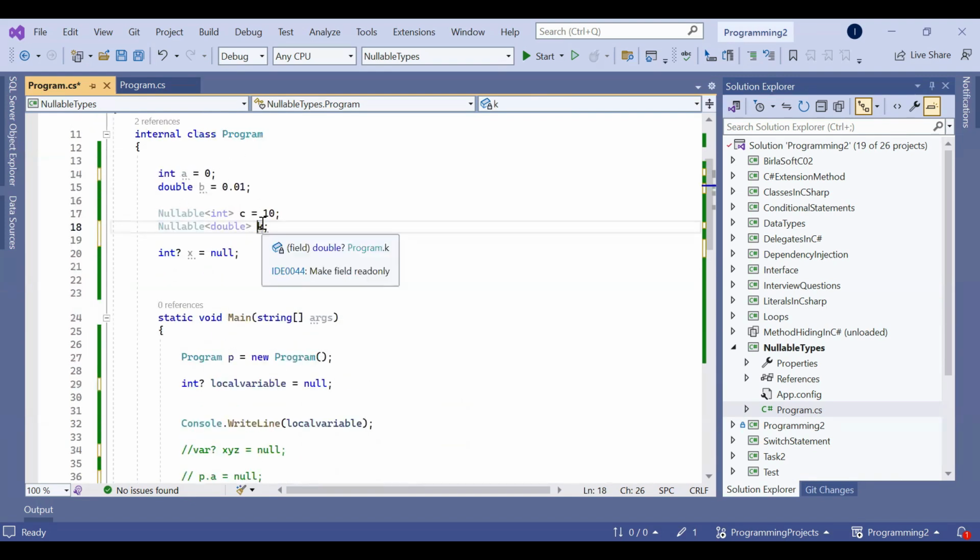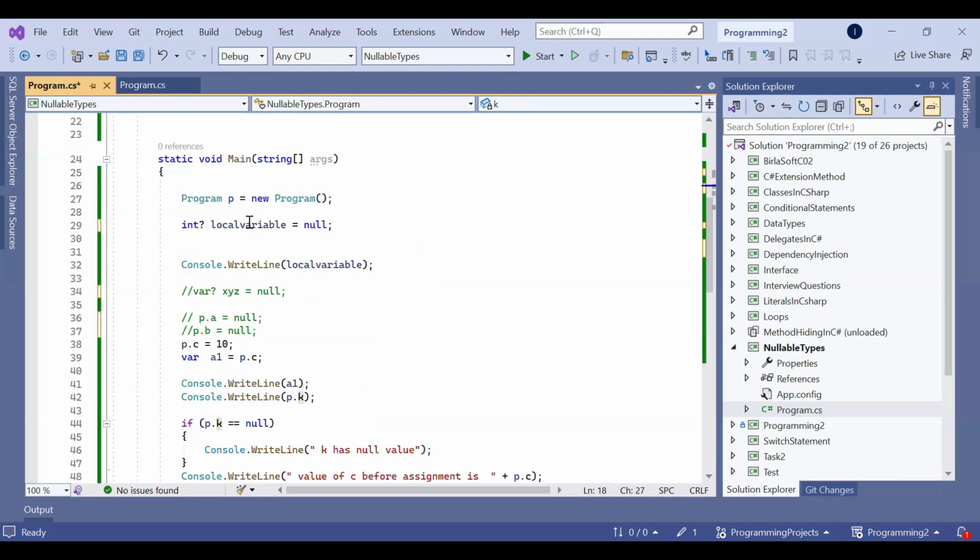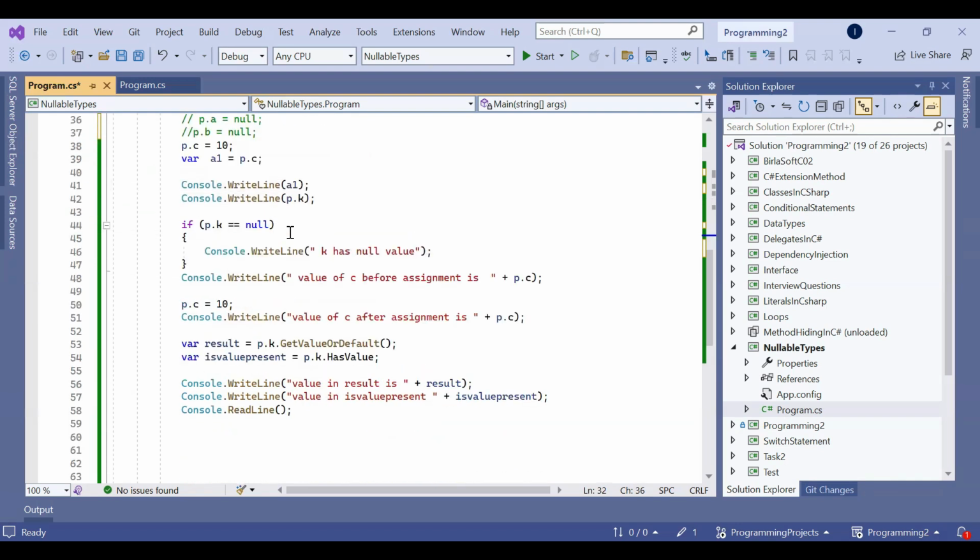So class variables by default have null value, not any other values assigned to them. But here you have seen that when I'm not assigning any value to a nullable variable which I'm creating in any function or method, and I try to use it without assignment, we were getting the error. So here it is checking the condition, and if it is true, it will go here and print K has null value.